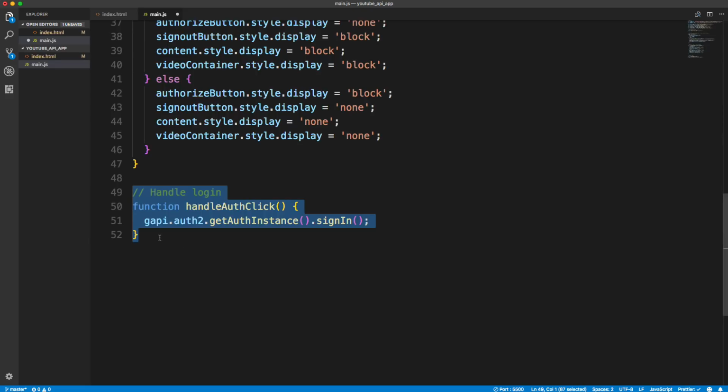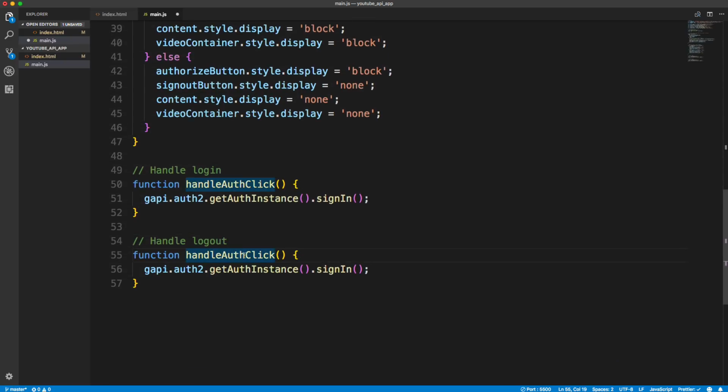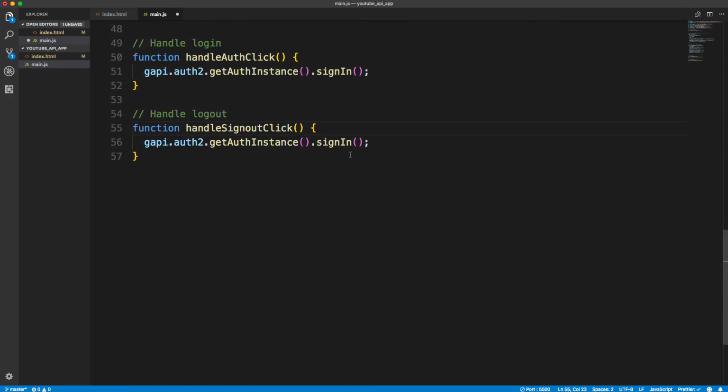To log out, same thing. So I'm just going to grab that, and we'll say handle log out, except this is going to be handle sign out click. That's it, right? Handle sign out click. Okay, and then we just want to call sign out instead of sign in.